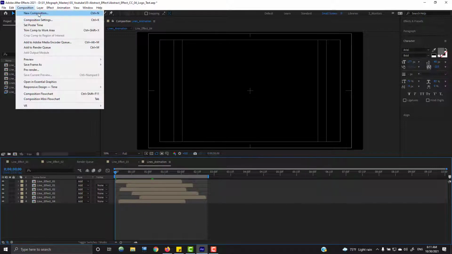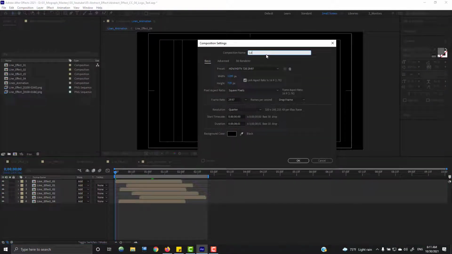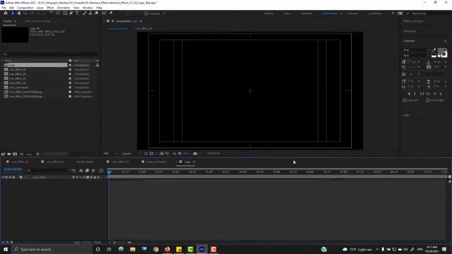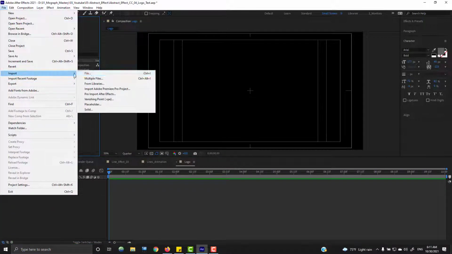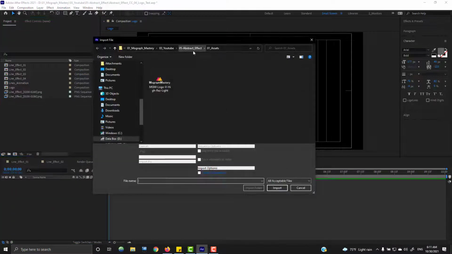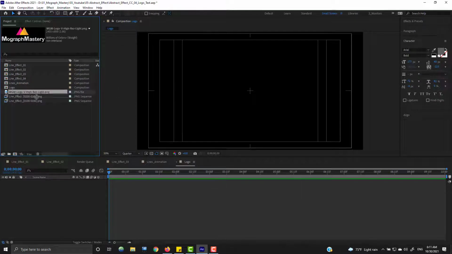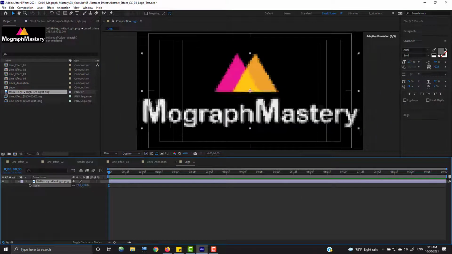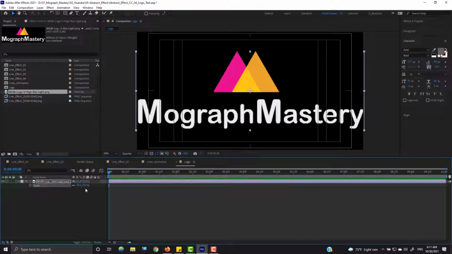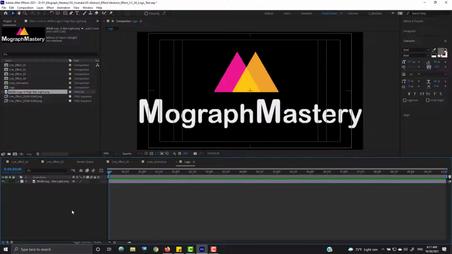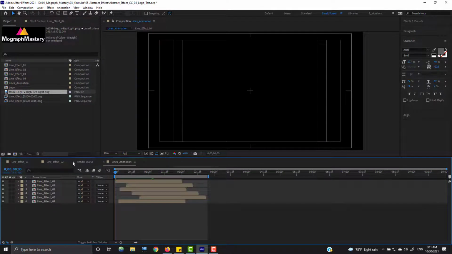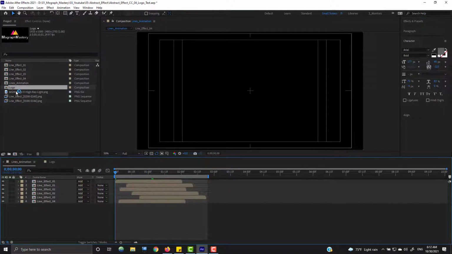Just go to Composition, New Composition, and let's call this logo, and make sure that your preset is 1080p and 10 seconds long, 30 fps. And here let's go to File, Import, and browse to wherever you have saved out your logo and import it. Let's place it there. Let's use the maximum space available. All right, let's close these down and focus on this composition now.